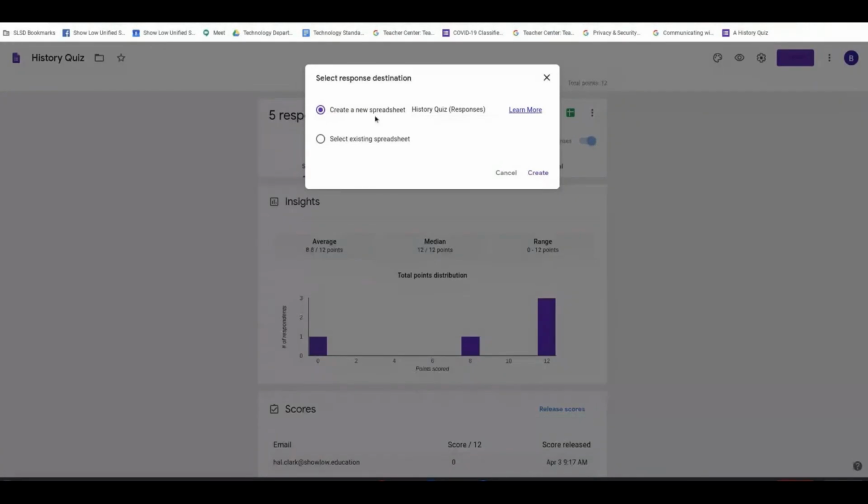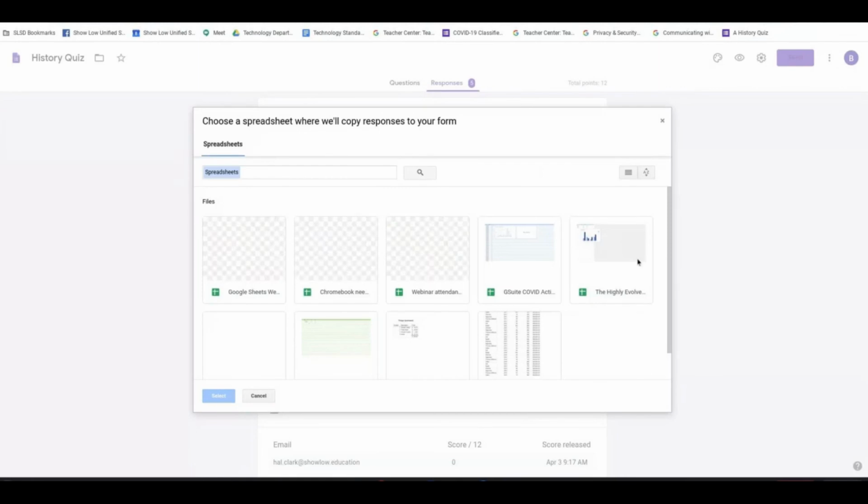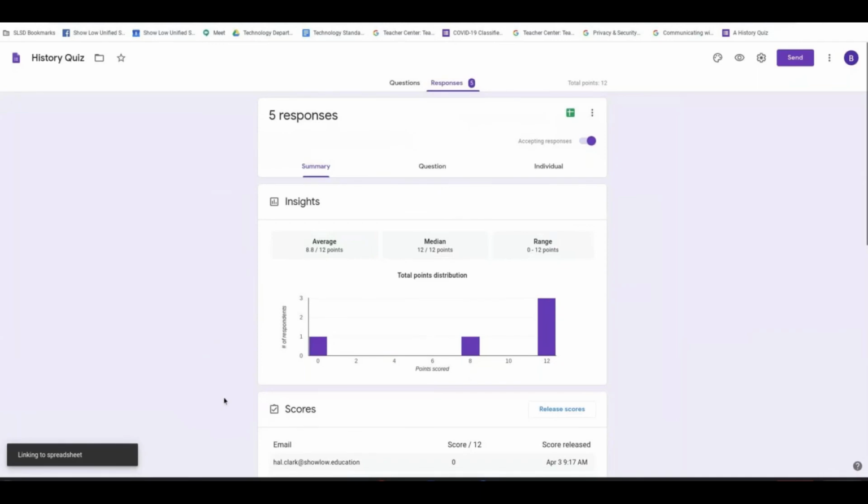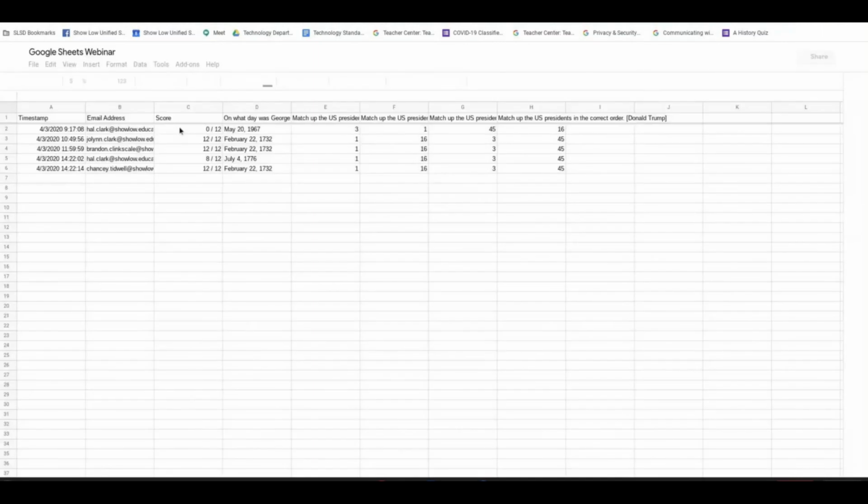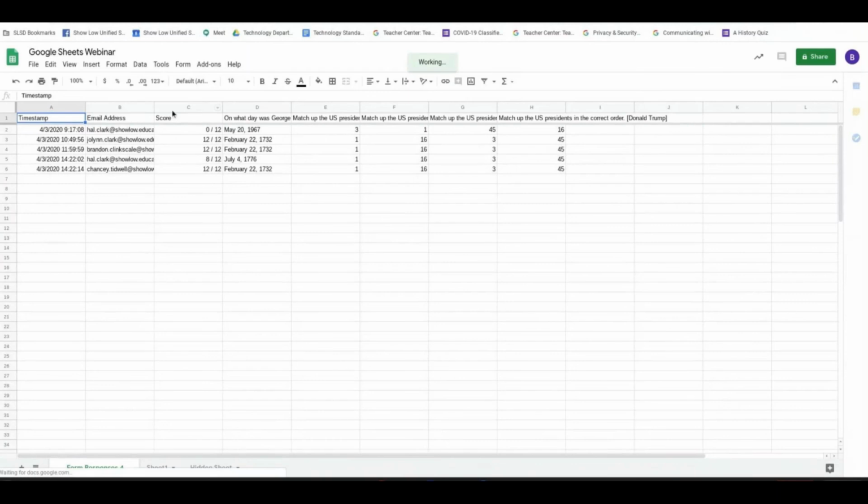I could create a new spreadsheet, but I don't want to do that. I've already got my little grading area set up with all my students' data, so I'm going to select an existing spreadsheet. I'm going to hit select. This will come up with all the spreadsheets that I have right now, but the one I want, of course, is the one we're looking at. I'll hit select, and it says linking a spreadsheet. Once it's done, it'll open the spreadsheet again for me. And then you'll see now it's got a new tab with the form responses on it and what the answers were, as well as their scores. It's got everything I need.